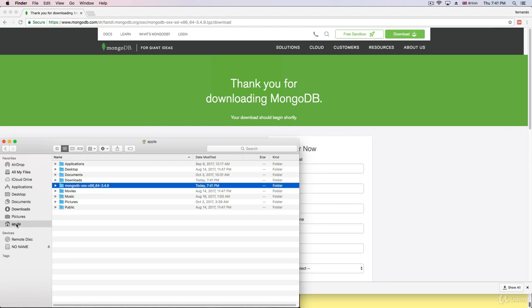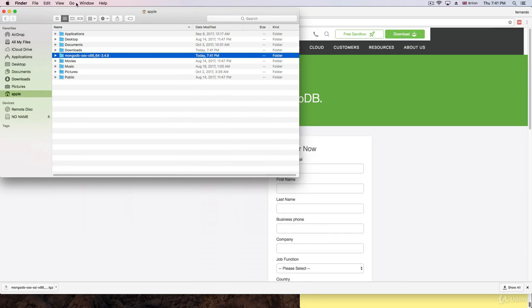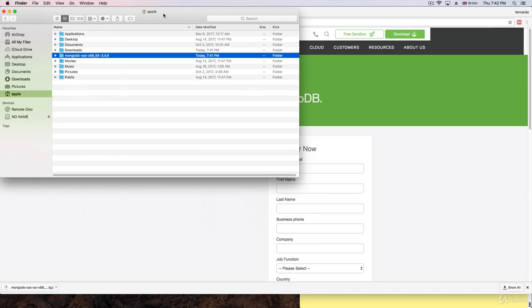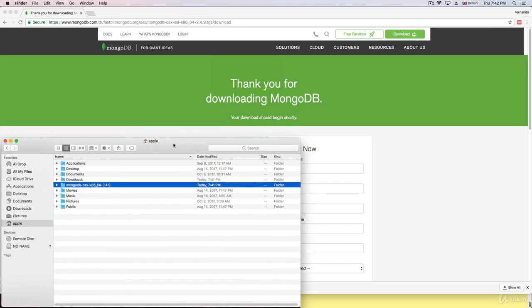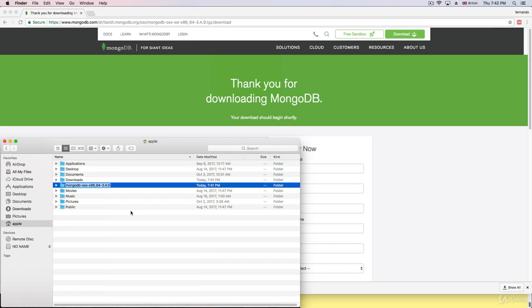Okay, I'm just going to drop it here, and it's going to be right here. If you don't have this option on the favorites, what you can do, you can on the Finder right here, you can go to Go, and you can have an option that's going to say Home. So, same directory. Good. So now what we need to do, this folder, we need to change the name. We need to rename it. So we're going to rename it to Mongo.